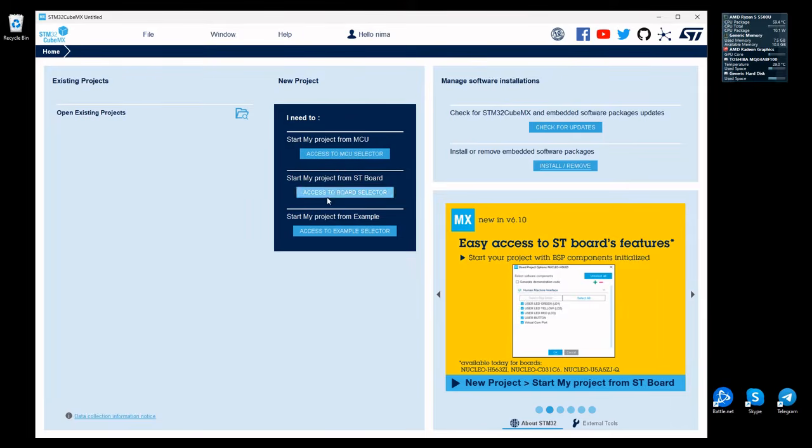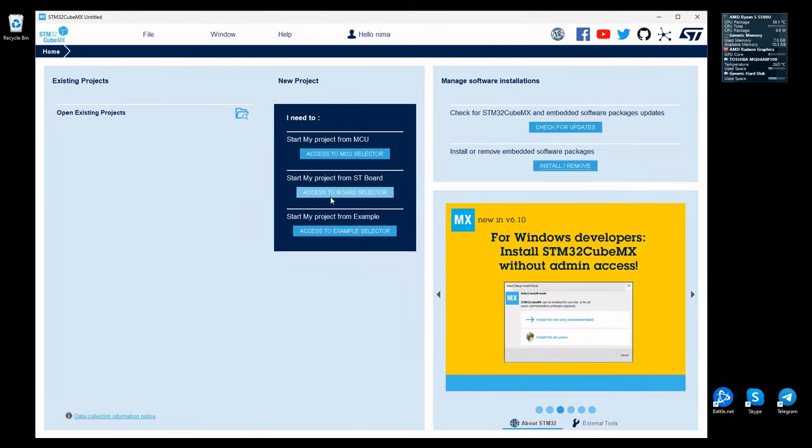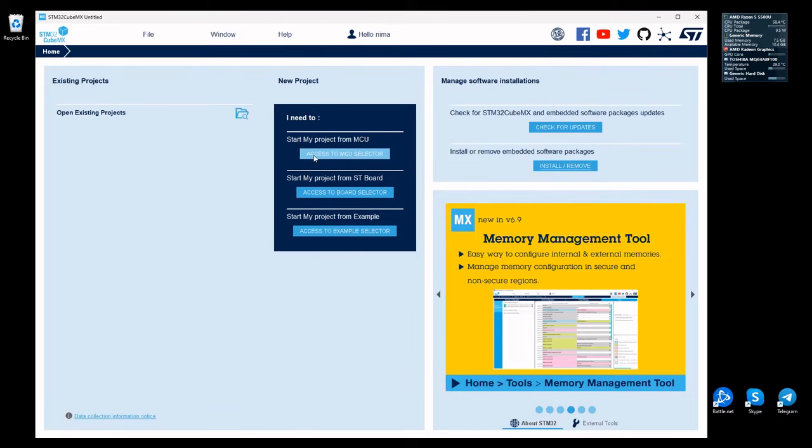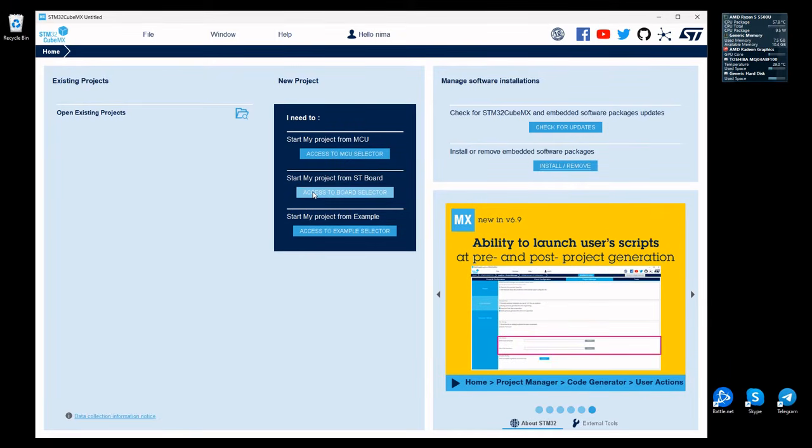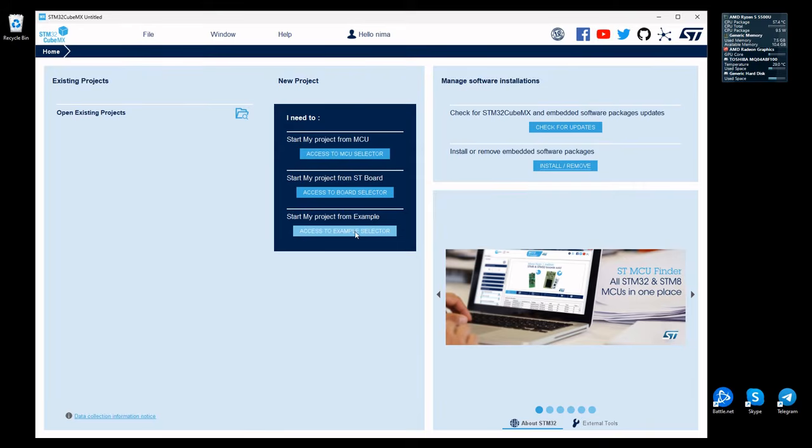You can start from this section to create a new project. It is clear from the name. Access to MCU selector, you can select a microcontroller that you should use this button for the boards you designed. Access to board selector, that you can choose the ready boards of ST company. The initial settings on the micro are done according to that board. Access to example selector, that you can create a project with ready examples for your target micro.